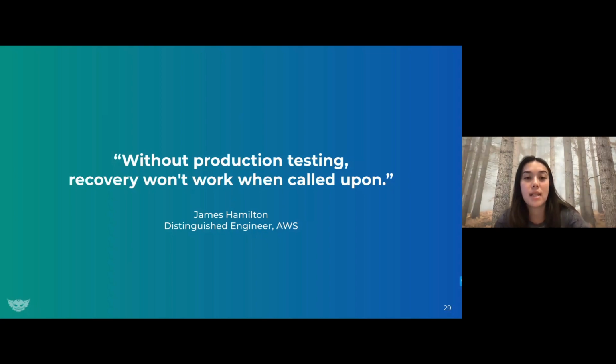And this is all to say, no two environments are the same. No matter how close your staging is to production, it's not production. So unless you're testing in production, there's no guarantee your recovery safeguards will function. And I know testing in production sounds scary, but that's where a lot of our customers live currently.